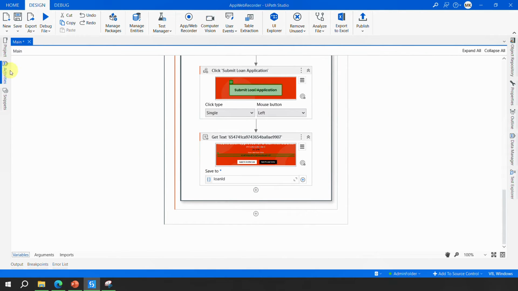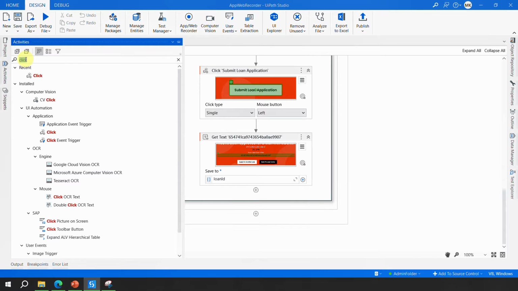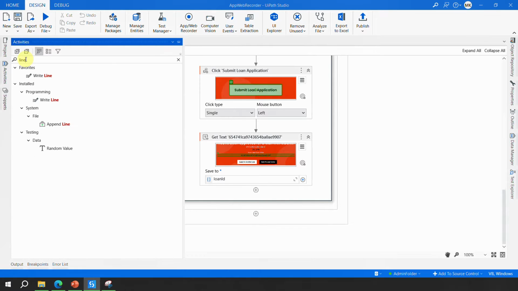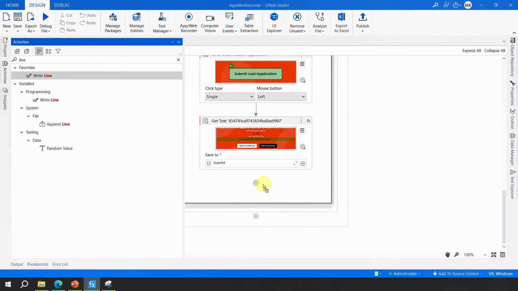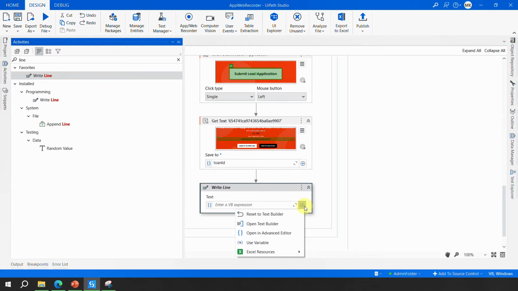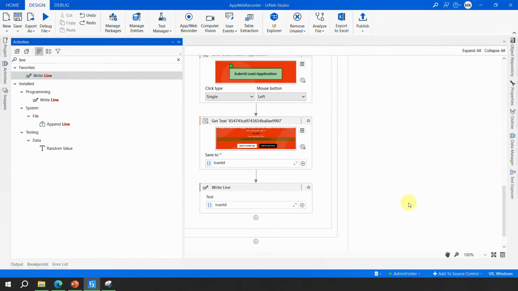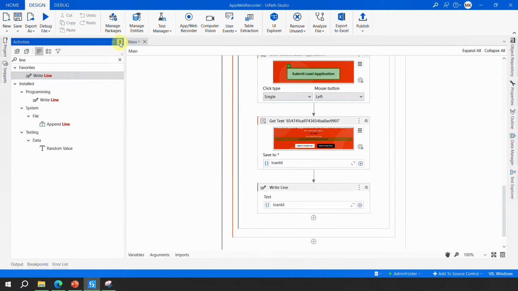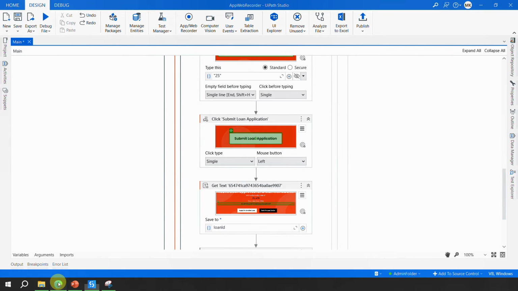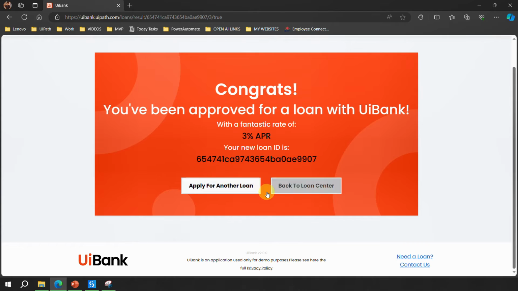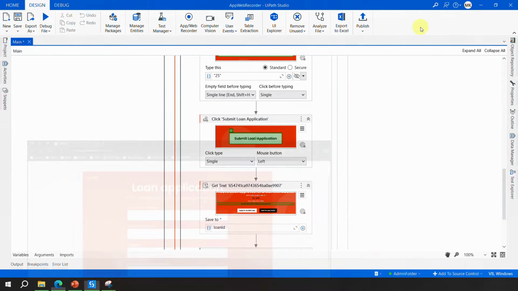Now let's say you want to print it. I can always use a write line activity, log message activity, and in here use the variable. I want to use the loan ID. That's it, right? The same automation is now built with the help of a recorder, right? So let's try to run that. I'll go back to the actual page, minimize this, go here and run the file, right?